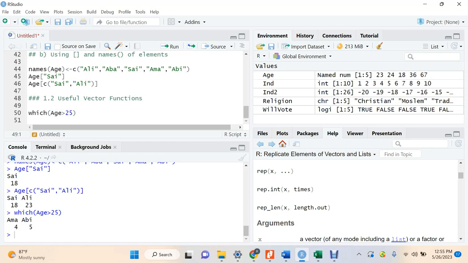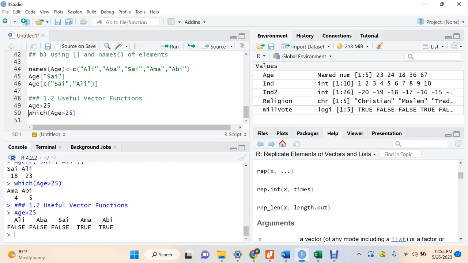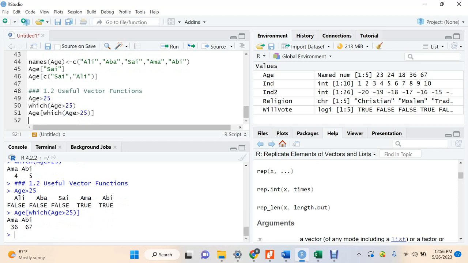Then if I do this, if you are greater than that, okay. So it is just finding out which of these people are over 25 years, and they are in the fourth and fifth positions. So that's how which will query a data set. If I want to get the exact ages of those people, then I must put this in a square bracket so that it will extract those that say true.